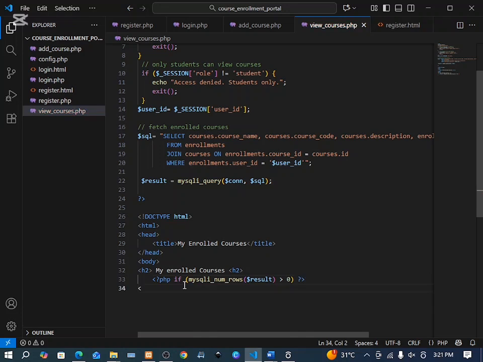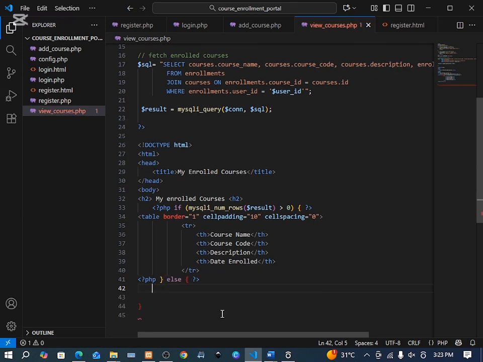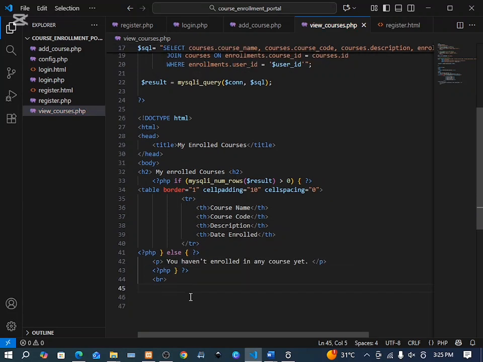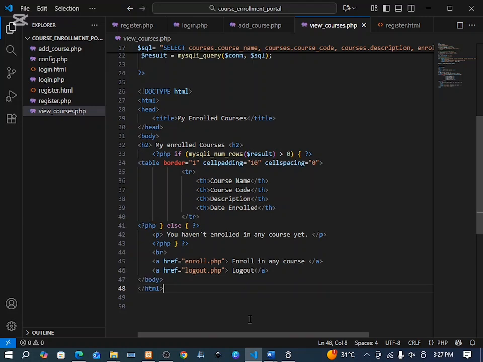PHP. Then here we will create a table. We'll have course name, course code, description, and enrolled at. We open our PHP. Else, we create a paragraph: you haven't enrolled in any course yet. Then we need to break. Then add our links. Close the body. We close HTML. We are through with view_courses.php.